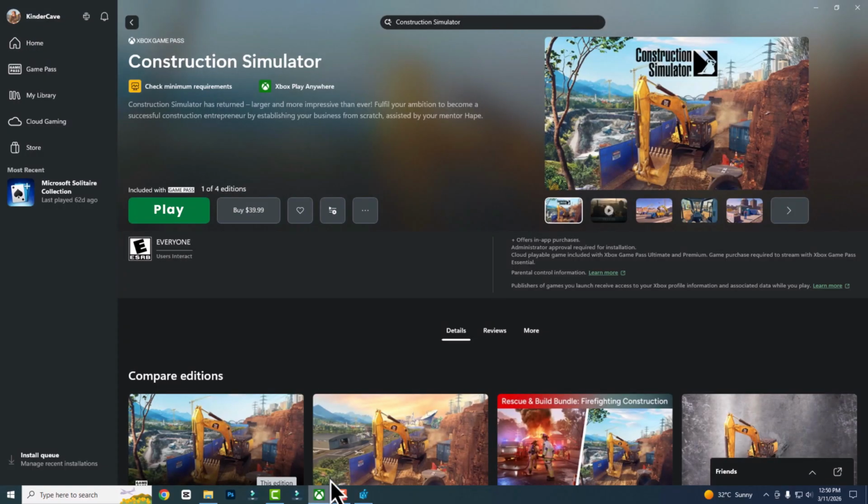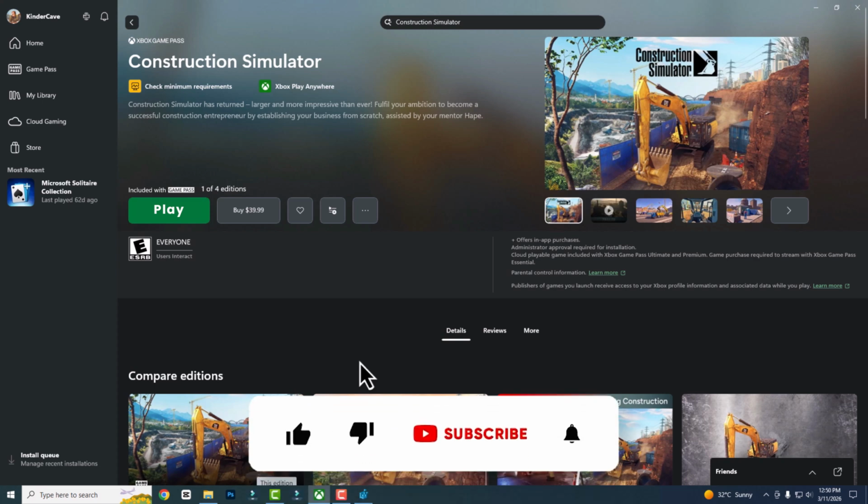That's it. Now you know where to find both your save games and config files for Construction Simulator on PC.